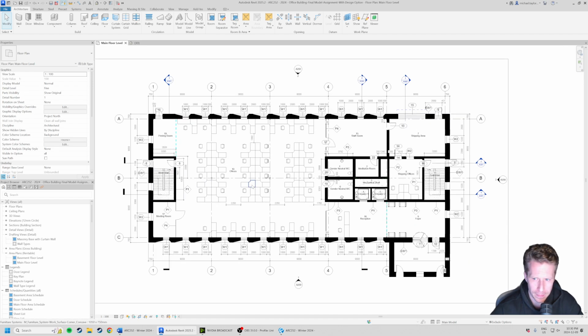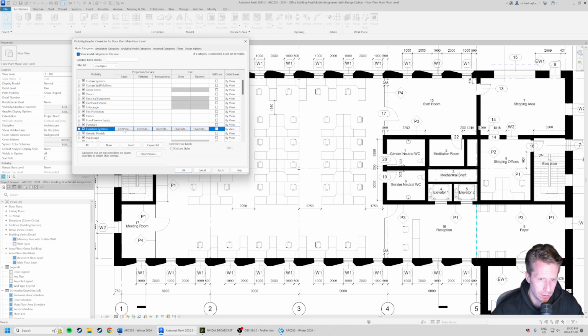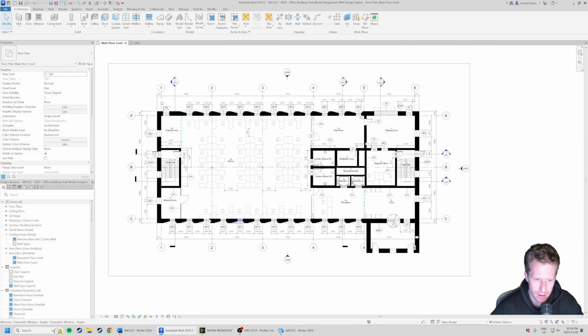Ta-da. Right? So, might be one thing. Maybe I go ahead and I want to see our furniture systems as a halftone. Halftone makes them a little gray, right? So a little gray in there.